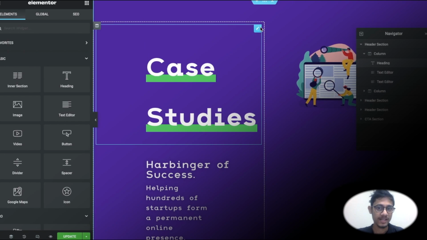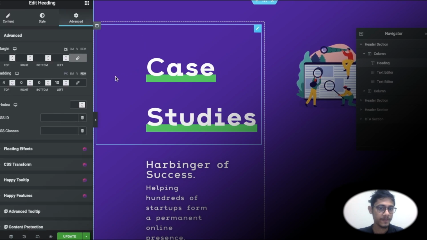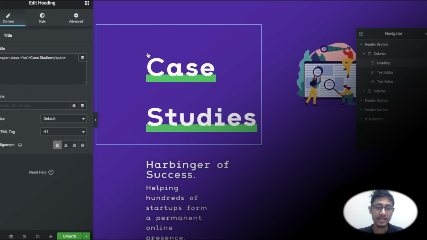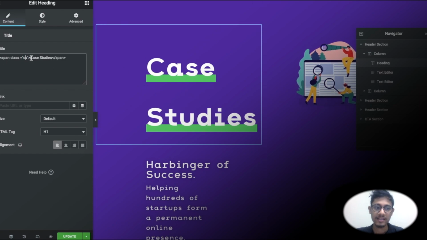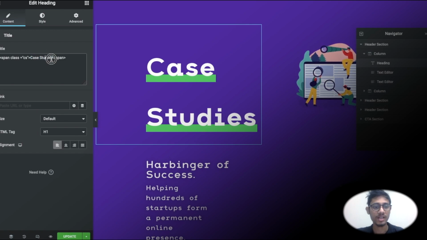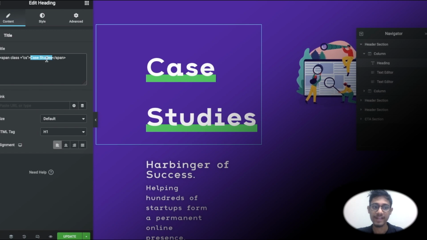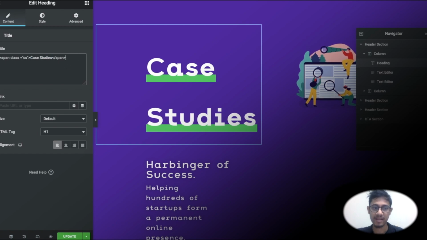So alright, we are in the Elementor builder, and let's look at how I achieved this. First, we're gonna use span tags here, as I told you, and we're gonna give it a class. Since it's case studies, I gave it just CS, and then I wrote the words case studies. I will write here whatever I want to be highlighted. So any word that you want to be highlighted, you will write it here. Any word that you don't want to be highlighted, you will write outside the span.